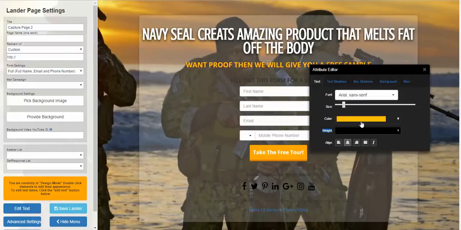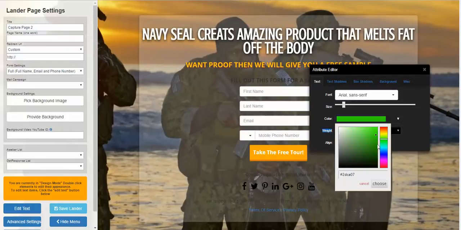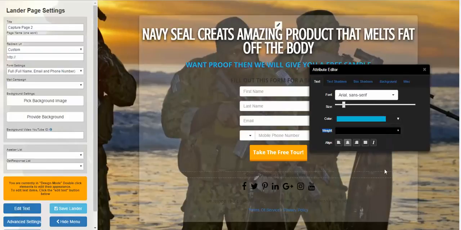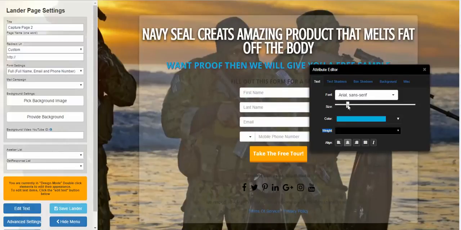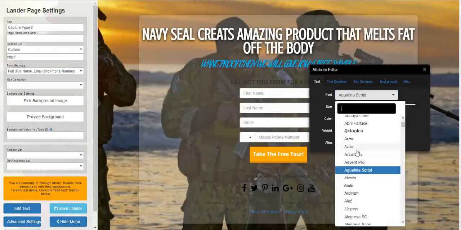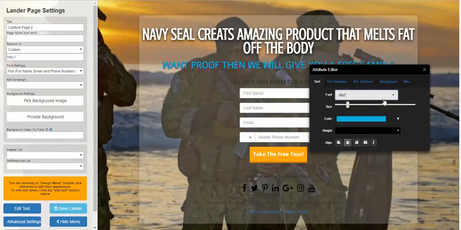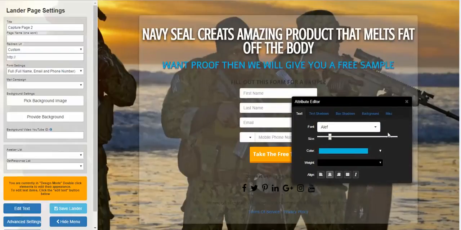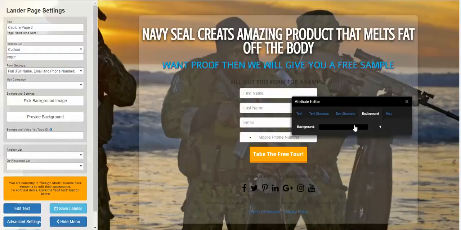And then let's say I want to make this maybe green, or maybe I want to make it Prove It blue around this color here. And then I want to make this text a little bit bigger. I can actually just slide this thing and the text becomes bigger. Maybe I want to change this font as well. Just come in here and play again. And then maybe I even want to make this stand out a little bit more.